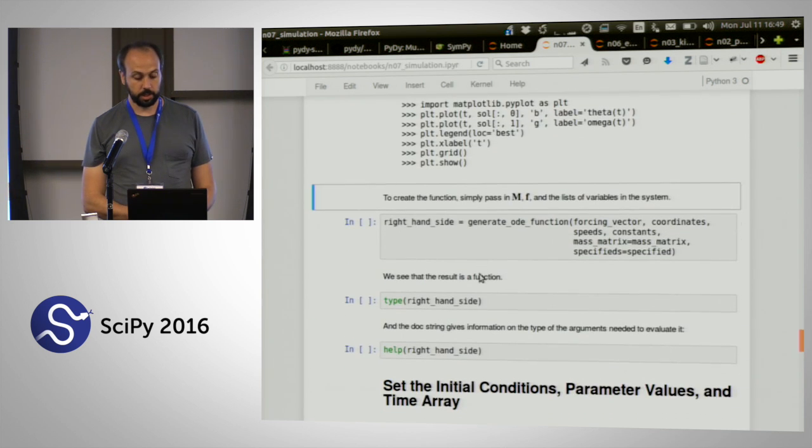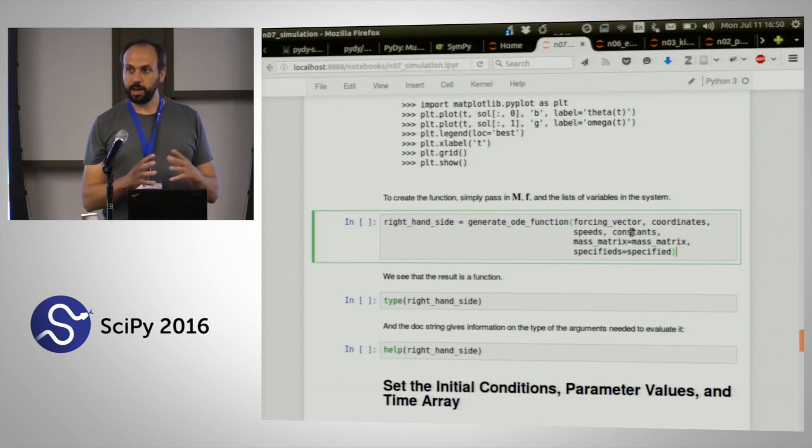that's a long docstring. Generate ODE function takes the symbolic f that I talked about a minute ago. It takes the coordinates, the speeds, and the constants, all those lists that we created. It takes the big M, the mass matrix, which is also symbolic, and the list of specifieds. Everything that I passed in to generate ODE func is a symbolic thing, right? It's either a matrix of equations or symbols.